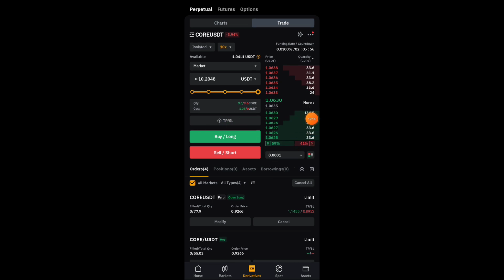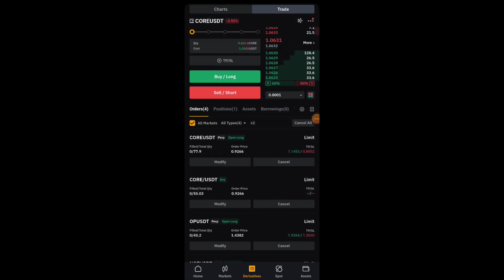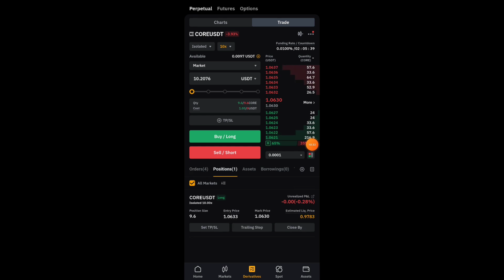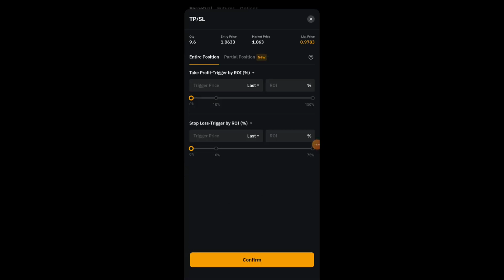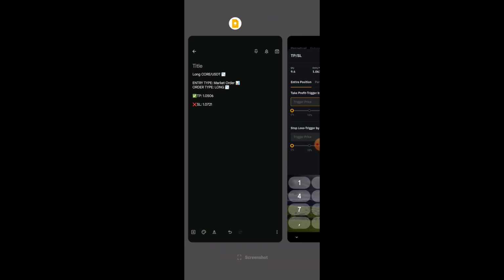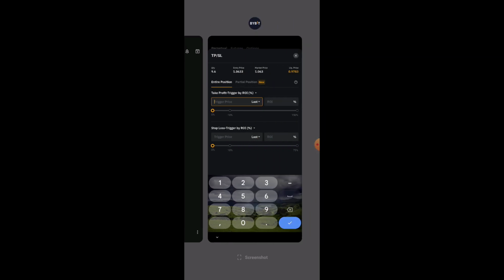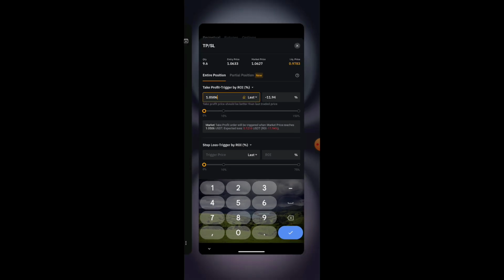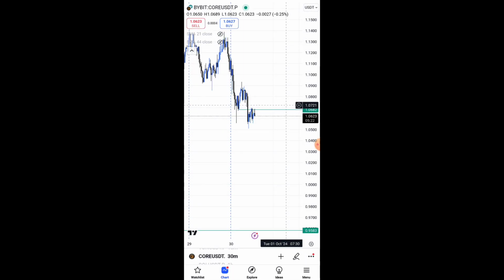Click on buy long because we are saying that the price is going to go up. Okay, sorry, I didn't quite set the TPSL order, but you get the point. I should set this before I place the trade. But if you mistakenly place the trade without setting it, you can click on positions and click on set TPSL order. Our take profit price, that's our TP order, is 1.0506, and that should be a loss now because it seems like the price has passed our take profit.